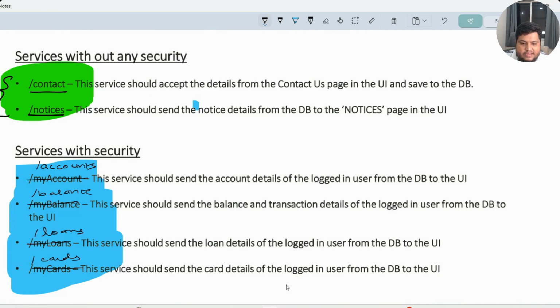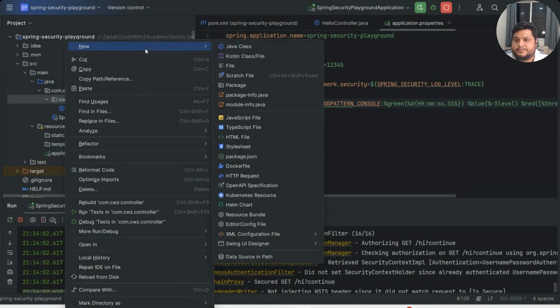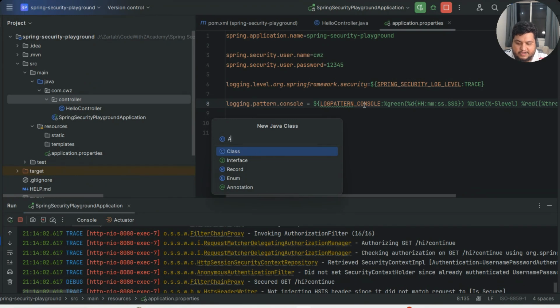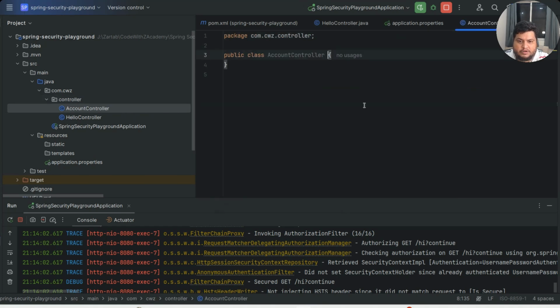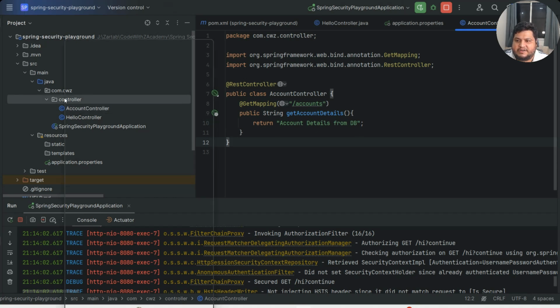So let us quickly go and create these controllers. In my controller package, you can simply go and create a Java class. Let us call it account controller. In my account controller, I'm copy pasting code from my solution scenario in the interest of time. So we have got slash accounts. If you see, it's a get mapping. For slash accounts, it gets the account details and returns just a simple string.